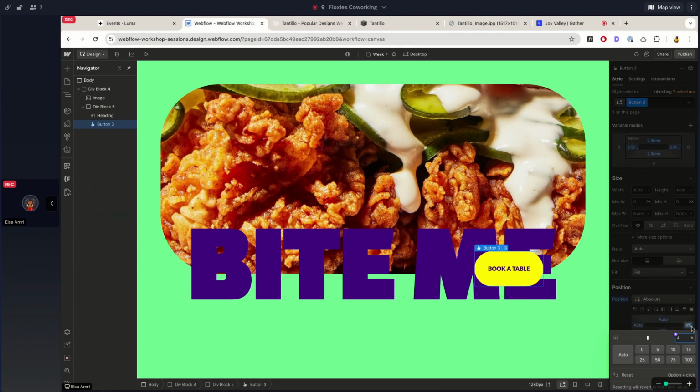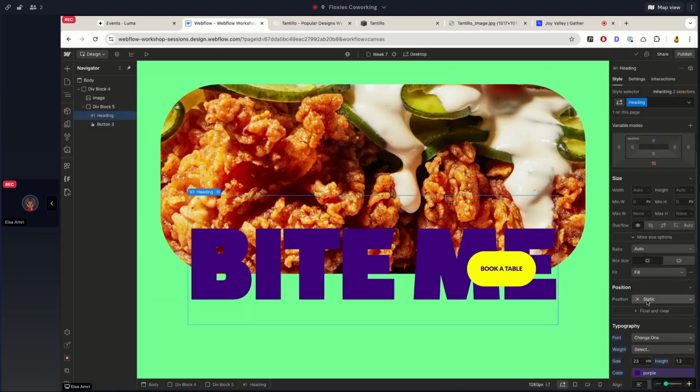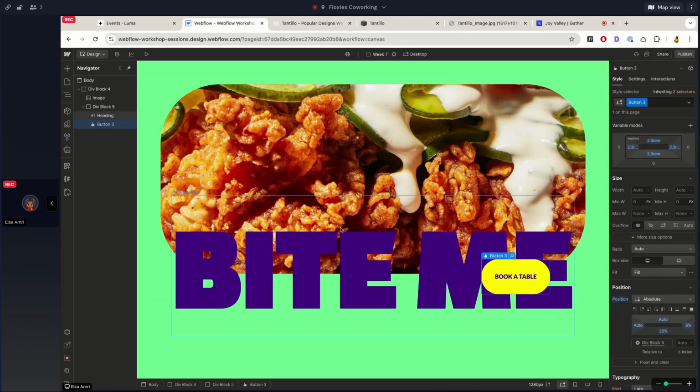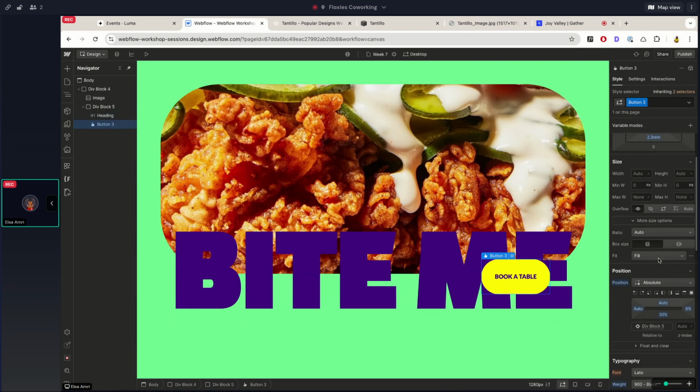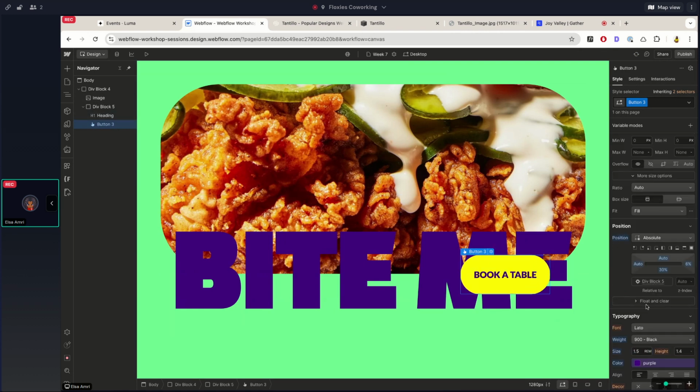You can play around with this. You don't have to use percentages either. I'm using percentages just because, but you honestly don't have to unless it is aside for this. You can use any sort of dimensions that you want. Let's make this also larger.